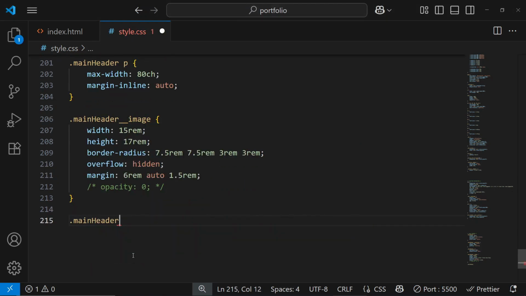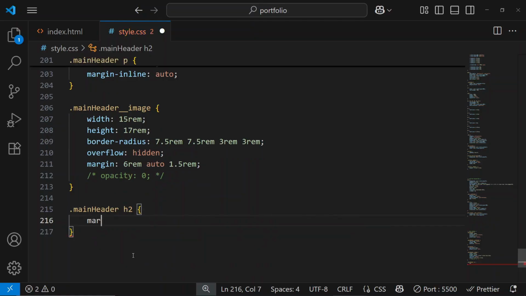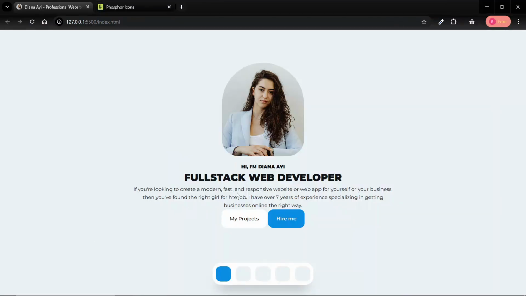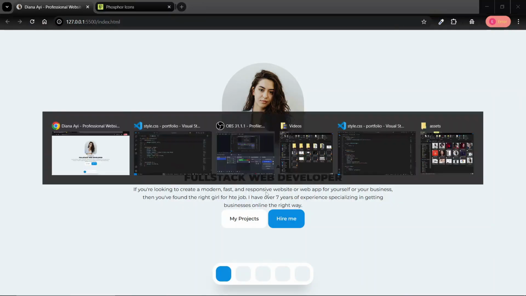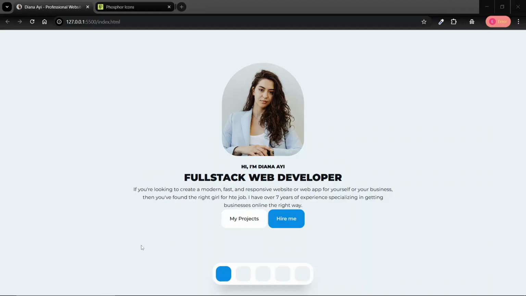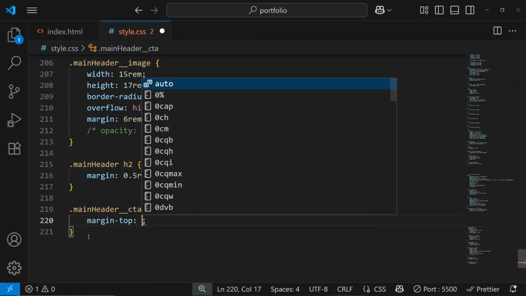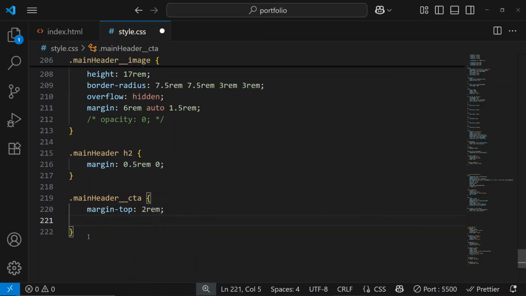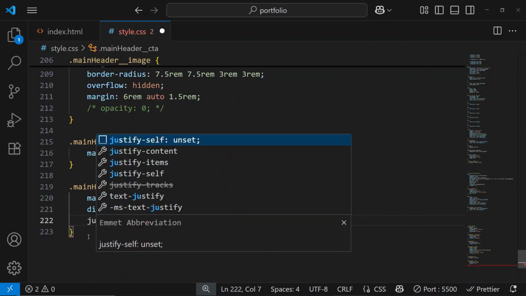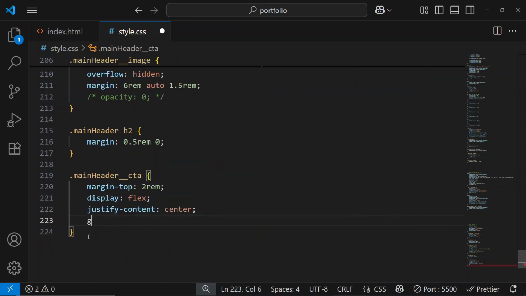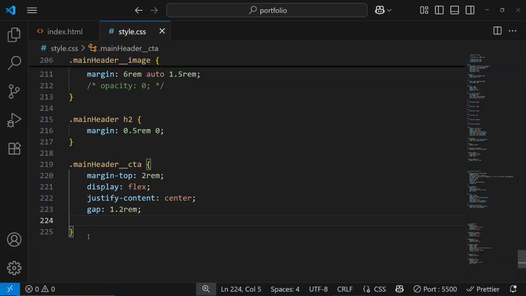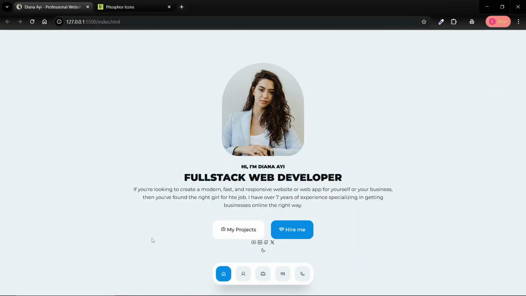So main header H2, and I'll give that a margin of 0.5 for the top and then 0 for the left. So 0.5 for the top and bottom, and then 0 for the left and right. Now let's target the call to action, which has the two links, the two call to action links. That's main header CTA. I'll give that a margin top of 2 rem, a display of flex, justify content of center. I'll have a gap of 1.2 rem. Let me save and see. So far that is perfect.